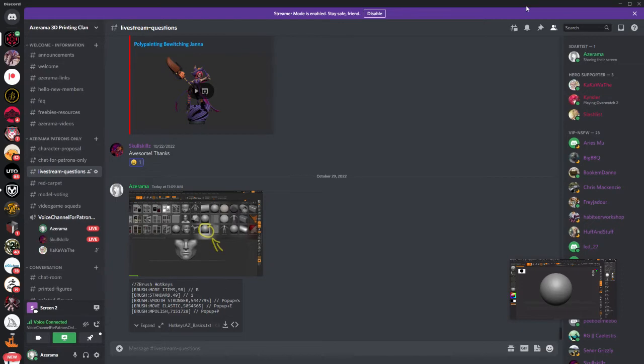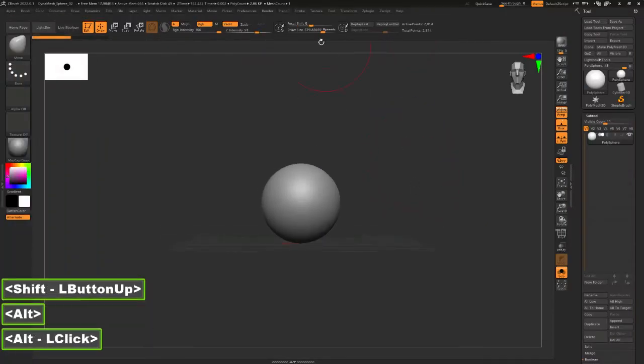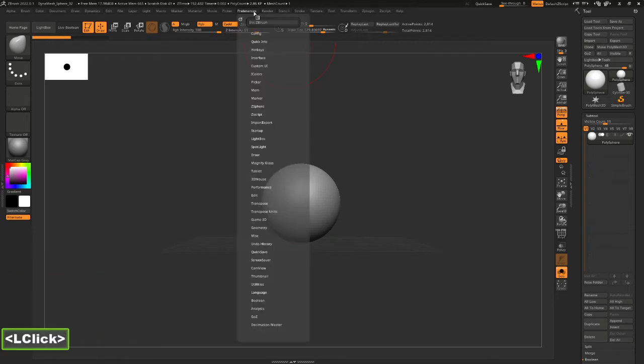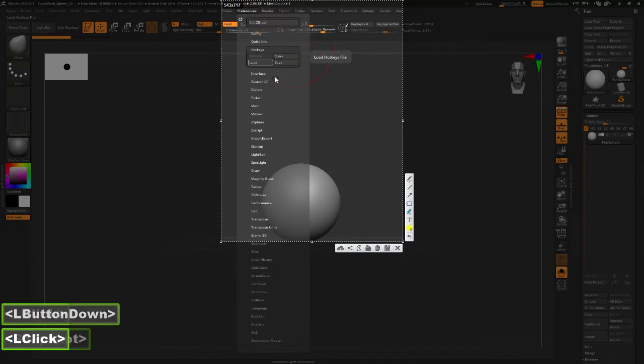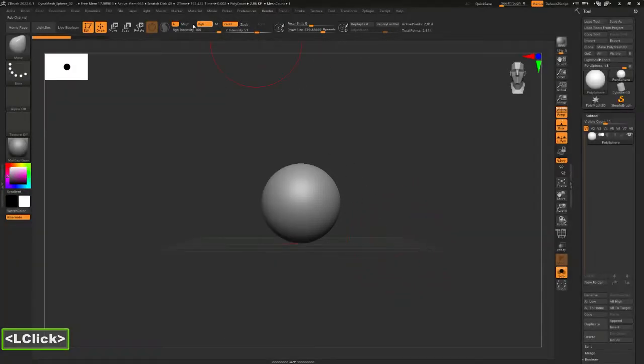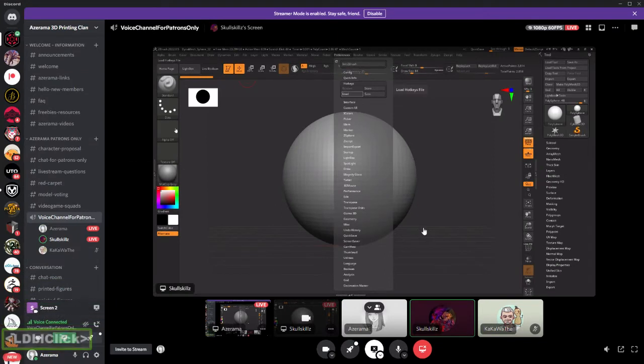Okay. Well, to load it here in ZBrush, we are going to go to Preferences, then Hotkeys, and click on Load, please. Okay. And then I just select that. Okay, cool. Oh, probably went to downloads, didn't it? Yeah. Okay.